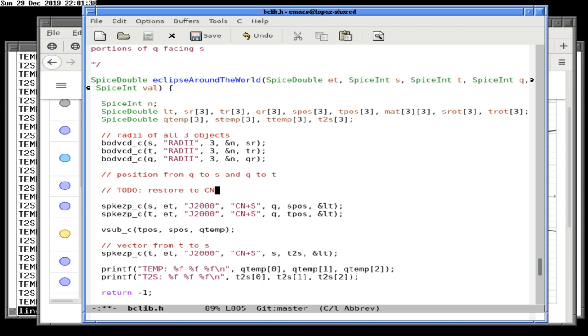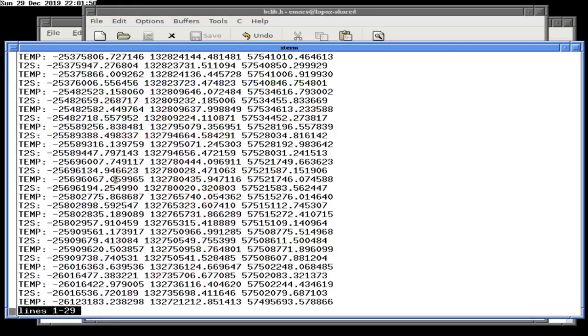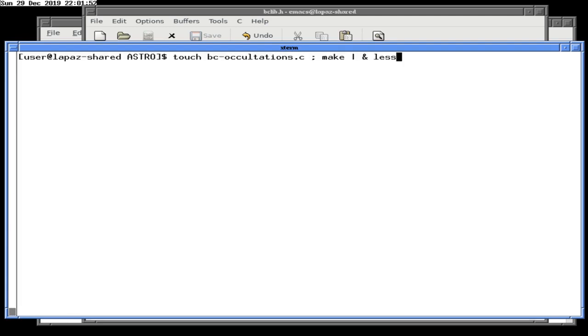So now I'm addicted to this problem. We're going to restore these to Cn plus S, but if we put none in here and it works, I will be vaguely unhappy. Because that might mean that it is really this, because 200 kilometers is not a lot. I mean, it doesn't take light that long to travel.